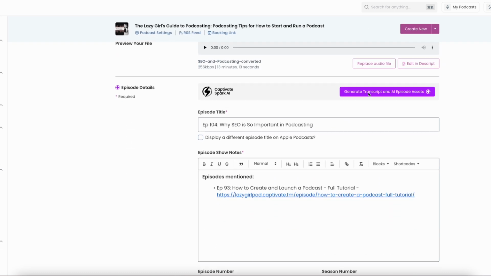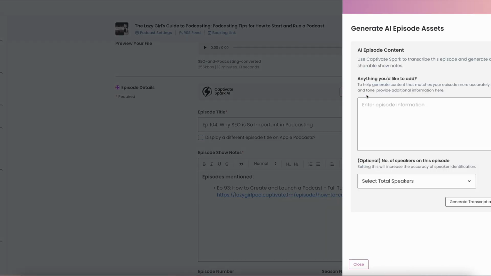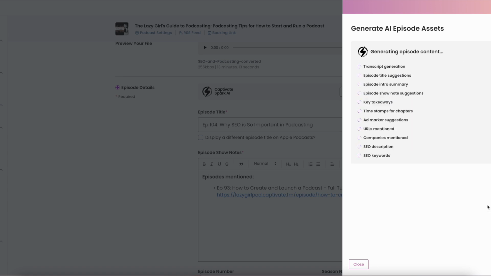So what I'm going to do is click on this button here, generate transcript and AI episode assets. It comes up with this box: use Captivate Spark to transcribe this episode and generate authentic SEO shareable show notes. Is there anything I'd like to add? I can add in some episode information here, anything about the tone, if I want it written in first person, etc. I'm going to leave it for now though, just because I've set up my settings, so it should be okay. And then for my total number of speakers, I'm going to select 1 because it was just me, and then click generate transcript and AI content.